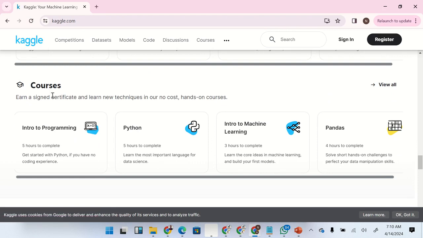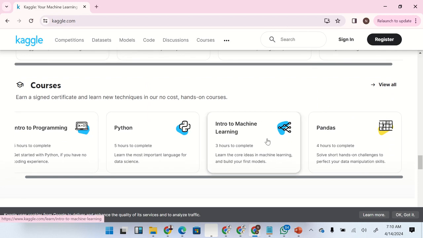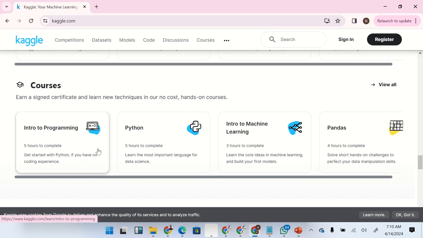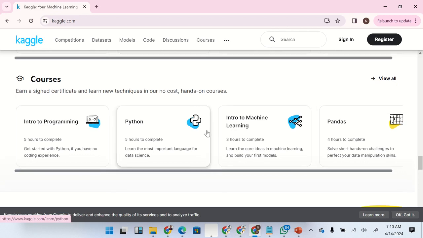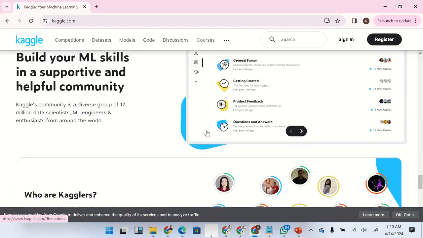There are also courses on Kaggle you can take, earn a certificate, and learn new technologies in no-cost hands-on courses. You can learn introduction to programming for free, Python for free, introduction to machine learning for free, pandas. And you see they are all amazing courses, just 5 hours to complete, 3 hours to complete, 4 hours to complete, and so on and so forth.